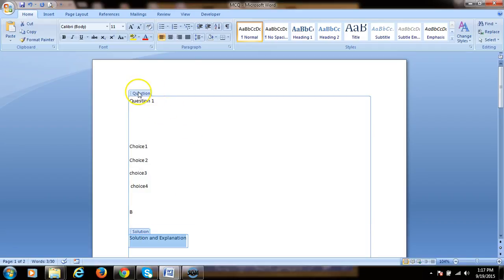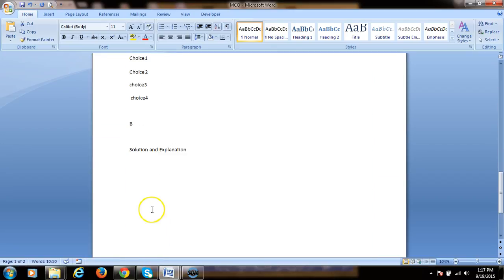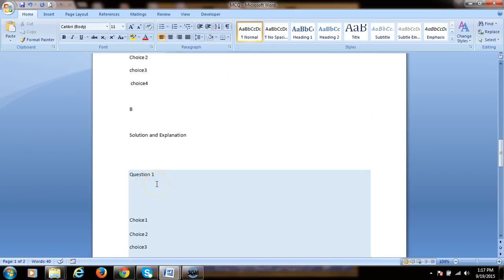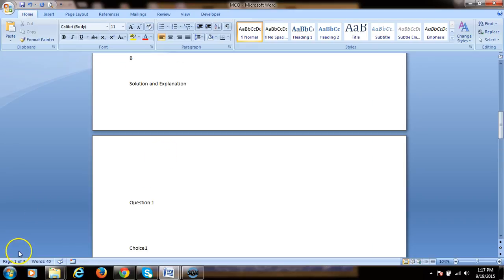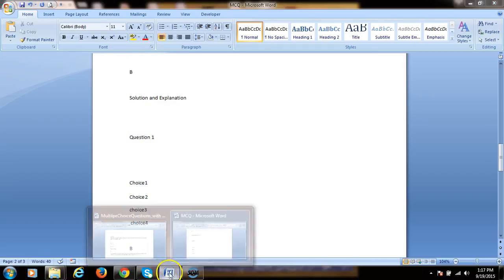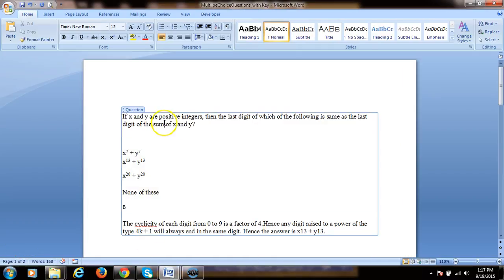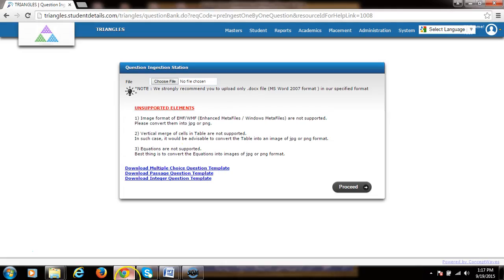In case you have multiple questions, copy this format and paste the number of times you need it. You can have any number of these in the docx file. Once you are done adding your questions, your paper will look something like this. So I'll upload this question paper into my database. Click on this and select your question paper. Once you click Proceed option, the docx file will be uploaded to our database.